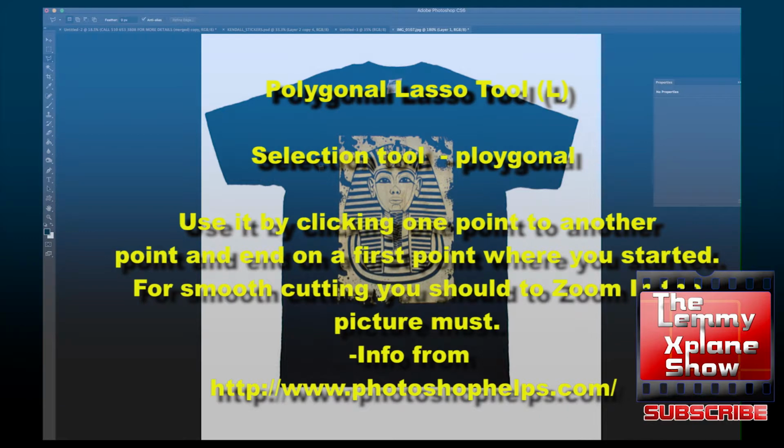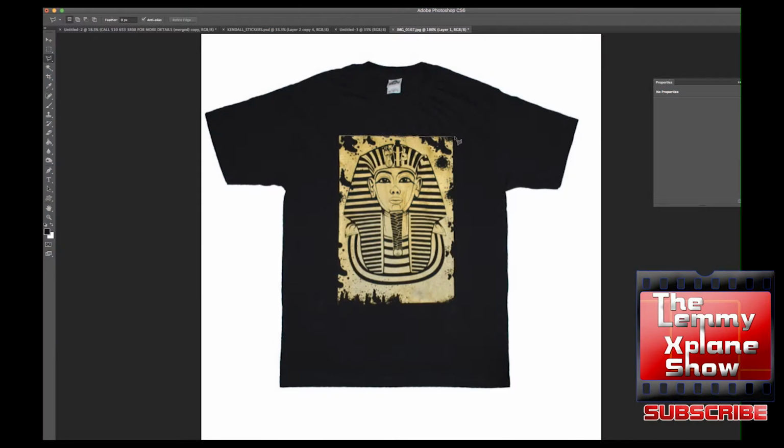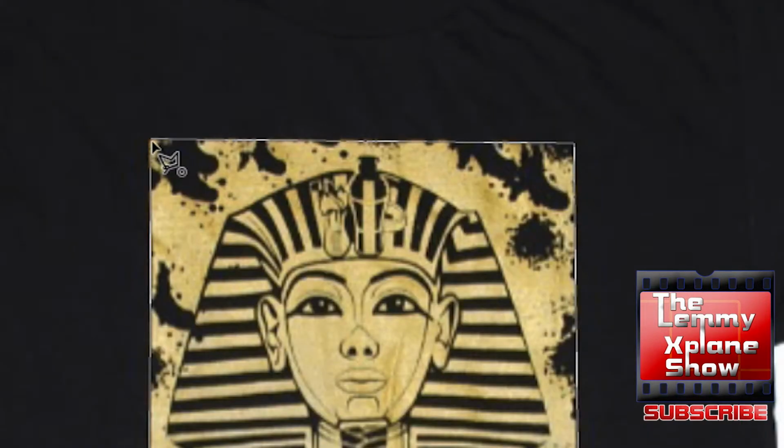Now, the polygon lasso will create points. That means I can click here, go across, click the next point, go down, click my next point, making sure I've got all my design selected, and click the next point. As you can see, it's not activated yet. So even if I get interrupted, I can still come back and carry on with the polygon lasso. So there we go.